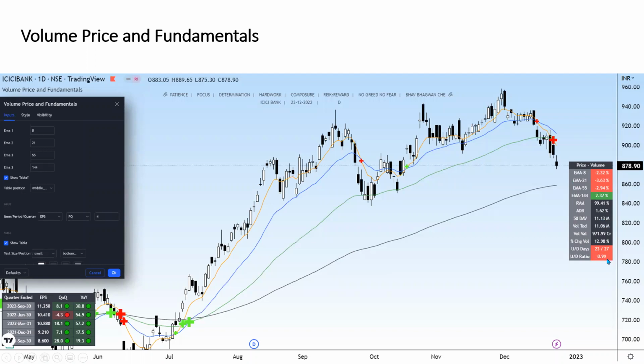When the UD ratio is very high, it means it has moved up in the past 50 days, and it has also moved up with huge volumes. And if the UD ratio is very low, then it has fallen down with big volumes. So that's a volume play with price action that you can see.